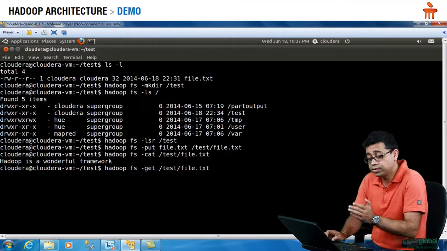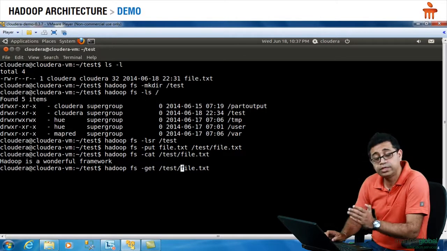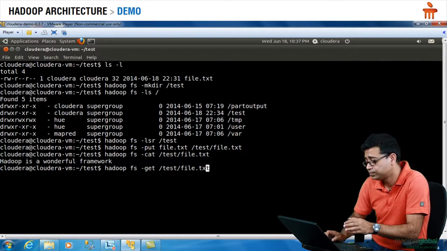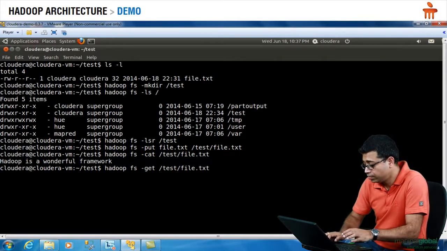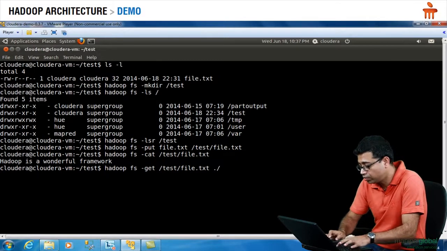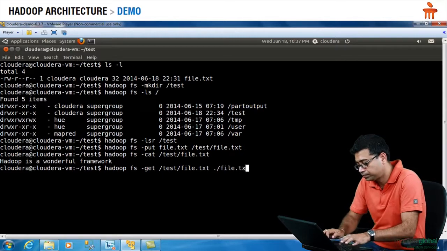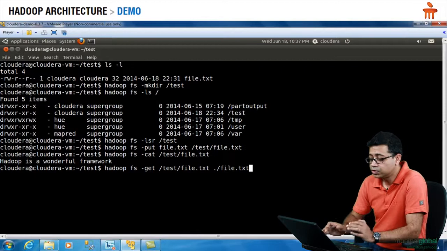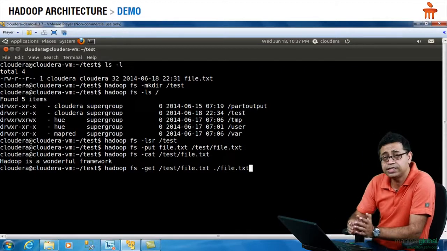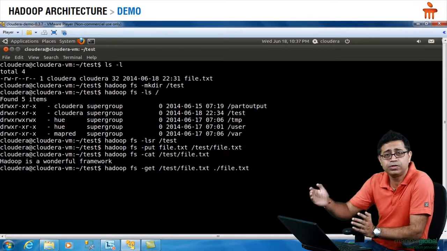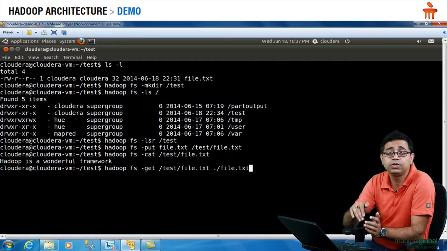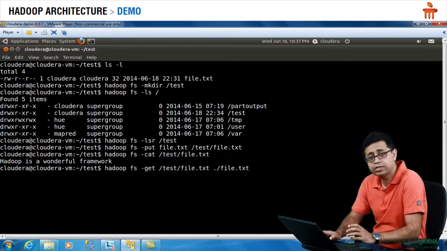The next option is we have to give the location of this file on the Hadoop distributed file system, which is /test/file.txt, and then where it is going to get saved on your local file system, ./file.txt. So it is Hadoop fs dash get, then the location of the file on your distributed file system, then the location where you are going to save it on your local file system. Let's go ahead and fire the command.